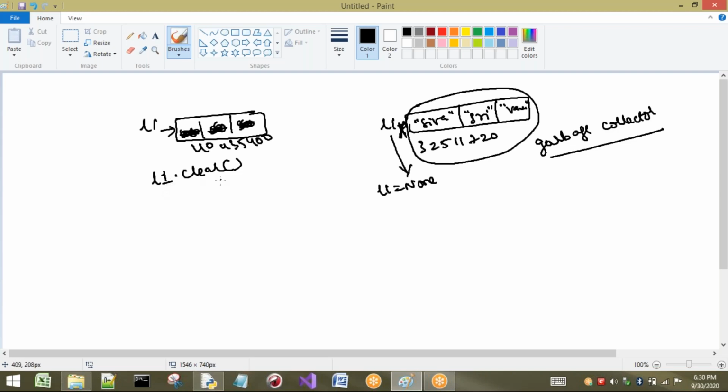If I apply L1.clear, all the elements of that object will be cleared, but L1 is pointing to the same object. But if you apply L1 equal to None, that means initially L1 is pointing to some object, and I am making L1 equal to None, so L1 is not going to point to any object. That means this object is not pointed to by L1. Is this object pointed to by any other reference? No. So what happens? It is going to be removed, the memory is going to be deallocated by the garbage collector.